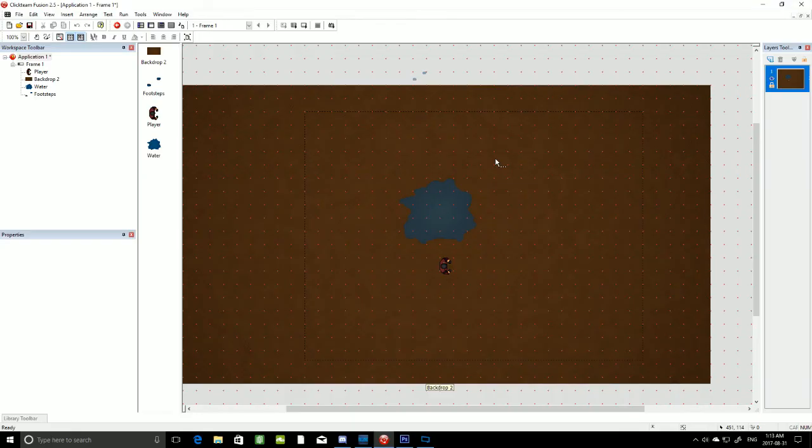Hey everyone, Vision here, and today I'm going to make a tutorial for Clickteam Fusion 2.5 about footprints, like tracking liquid footprints and permanent ones like snow or sand if you want it like that.